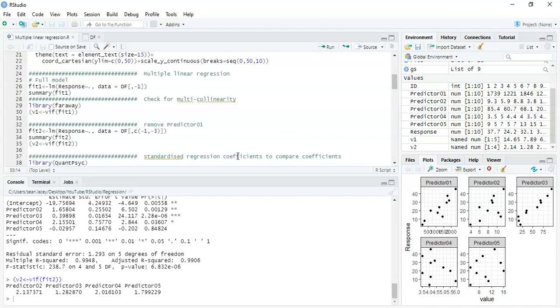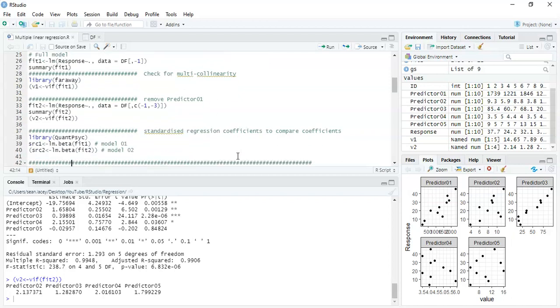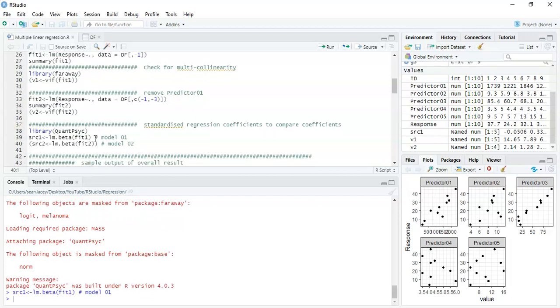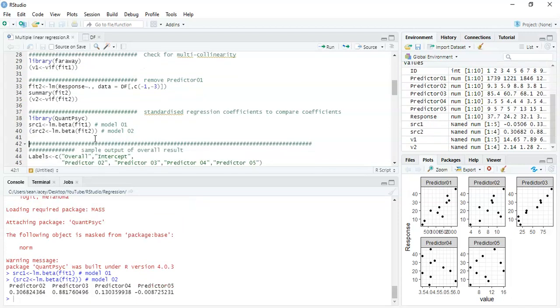The other thing that will be important is if you're imagining comparing your coefficients against each other, then if your predictors are of different units, it would be important to work out the standardized regression coefficients. So what I'm using here is this quantSci package to work out the standardized regression coefficients. So these are the standardized regression coefficients for model 1. We don't really need them. I actually didn't even output them. For model 2, though, here are our 4 standardized regression coefficients.